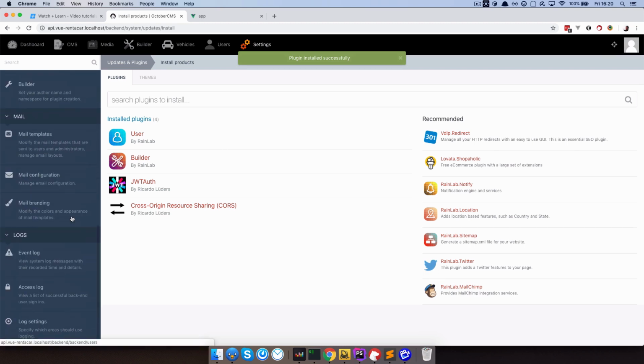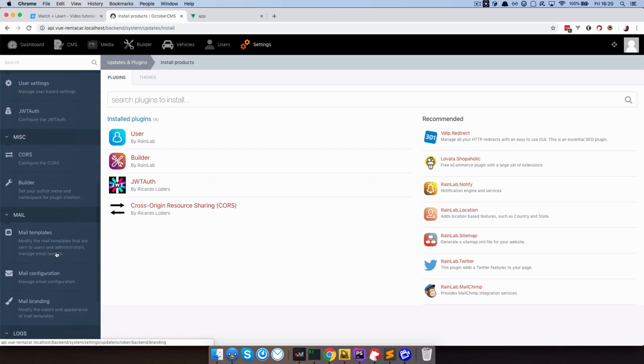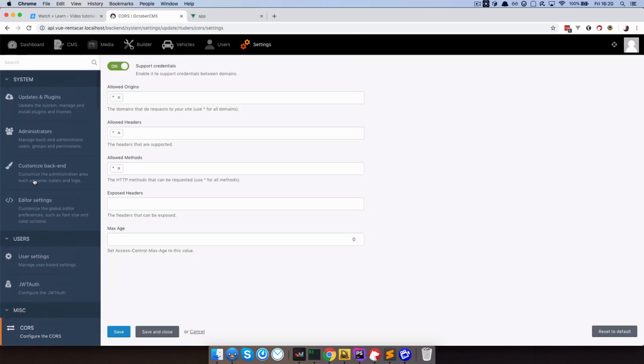Okay, so now you just go, let me refresh this. You just go somewhere here. As you can see, you can configure that plugin also. And just set everything to be this star. So you would just do star and that's it. Right, so allowed origins, everything, allowed headers, everything, allowed methods, everything. That's it, save it, and we are done with that.